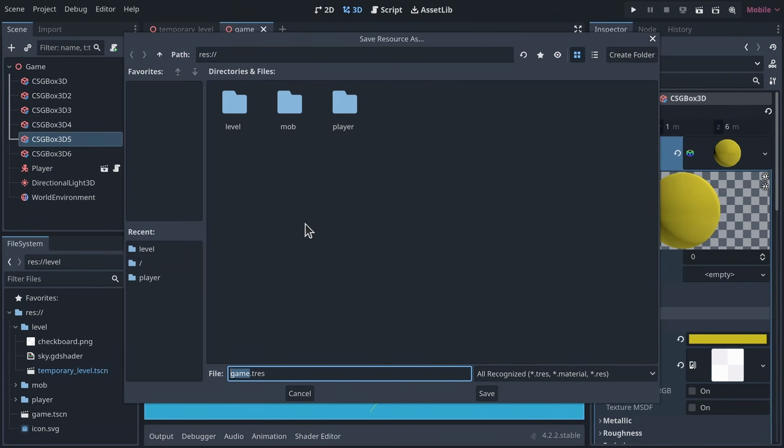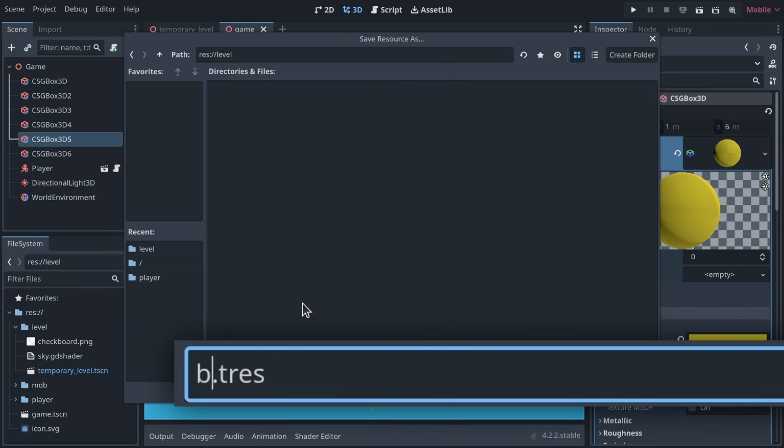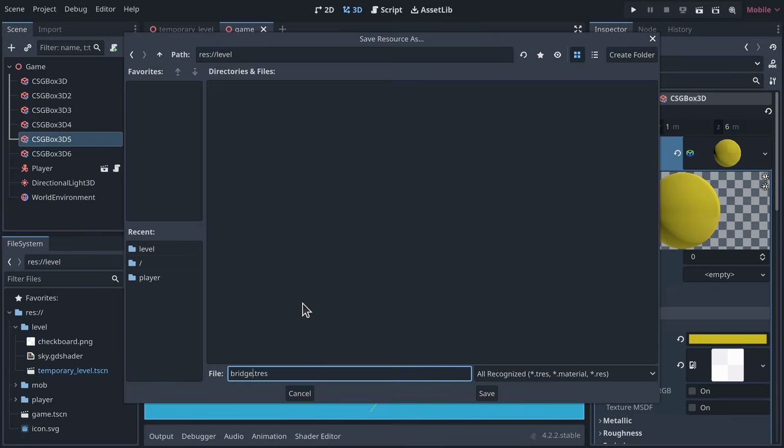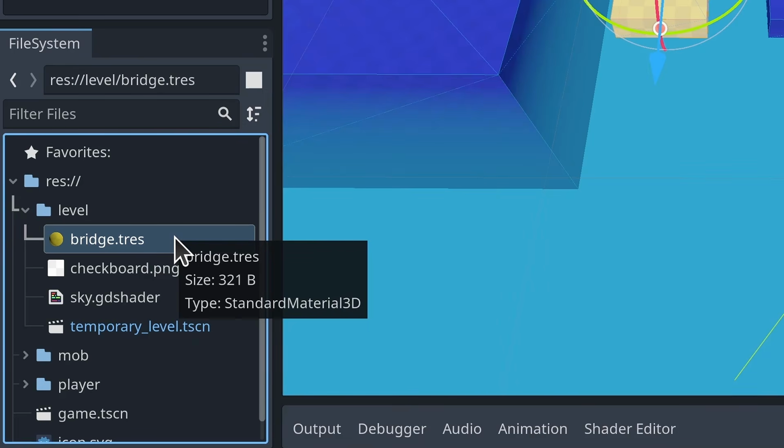This allows us to save the material as a file that we can edit anytime from the file system dock and reuse across scenes. So I'm going to save it in the level file, and I'm going to name it bridge.tres. TRES, the extension, stands for text resource, and this is because Godot saves all the data as text while you're working on your project.